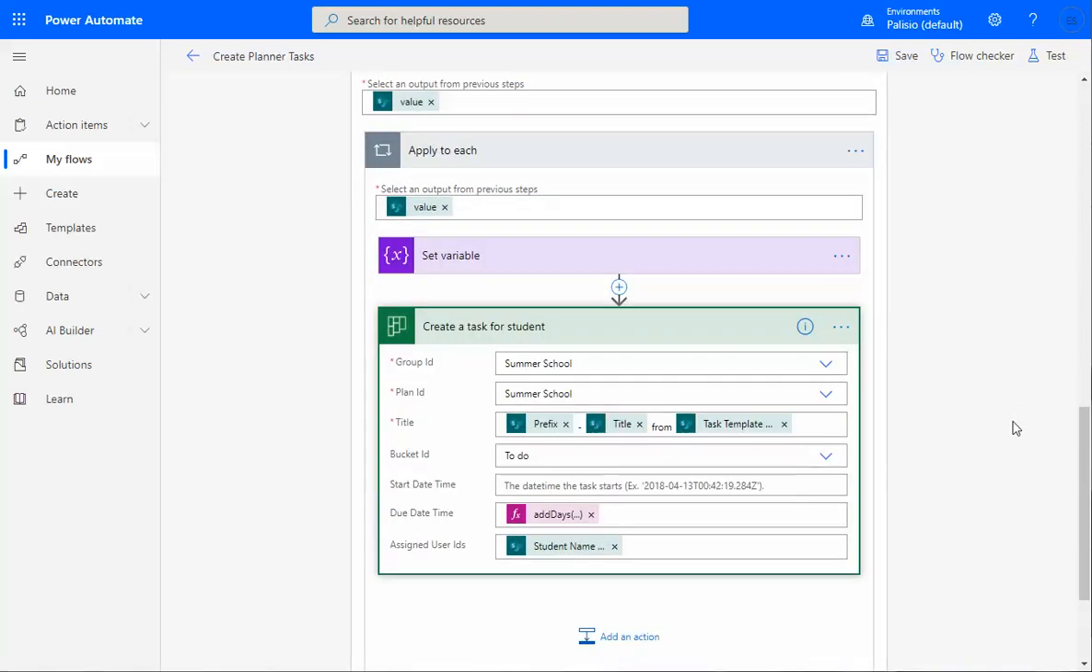And here it's asking me, well, where's the plan? So my plan is the summer school plan that I created. It says, what's the plan ID? It's summer school because I use the same name. And you remember I picked up the name? I say, the name of the task is equal to the prefix, which is what you entered before, the title of the task, and I'm also trying to give the idea of which task it was created.